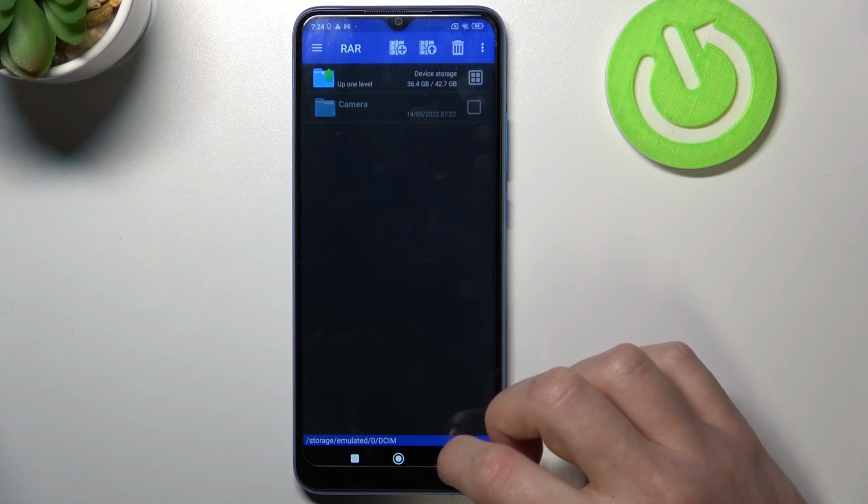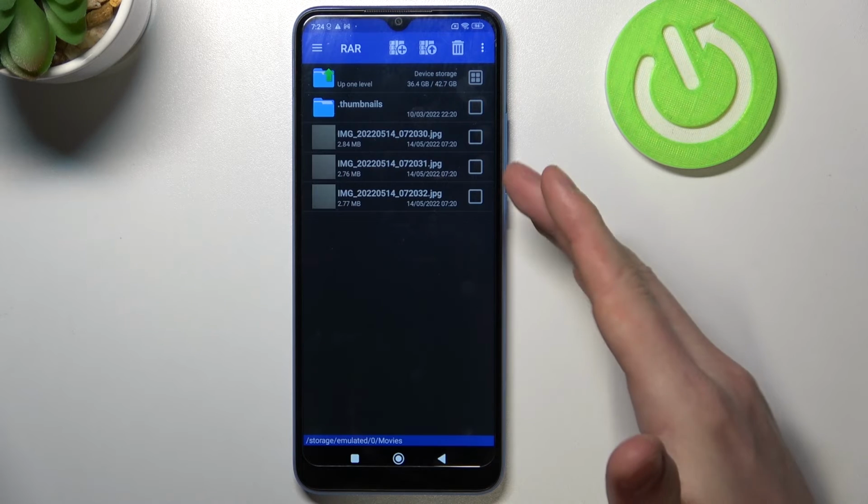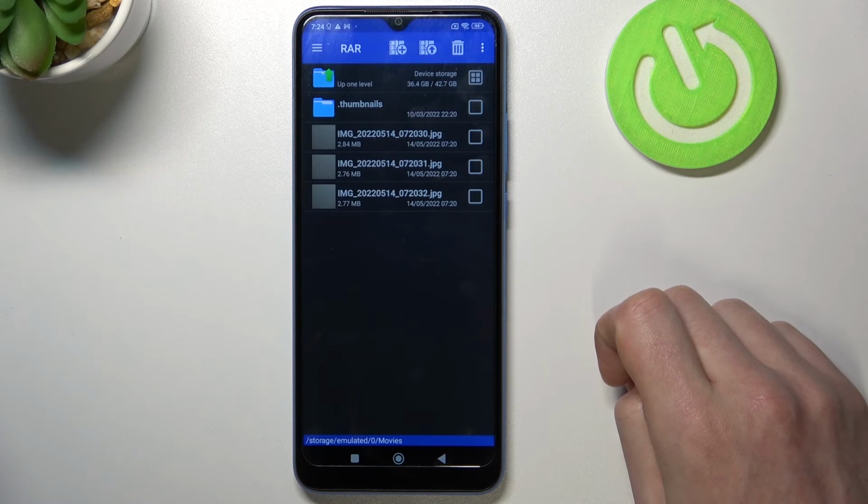So now let's move to the movies right here, and we can see all the photos. And that's it for this video.